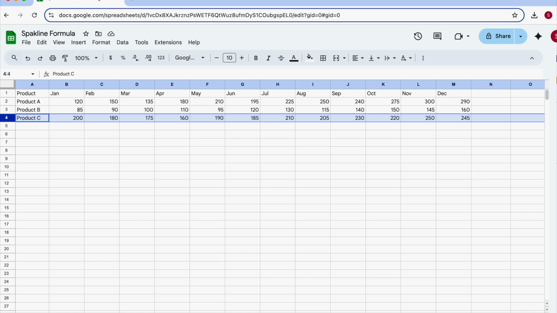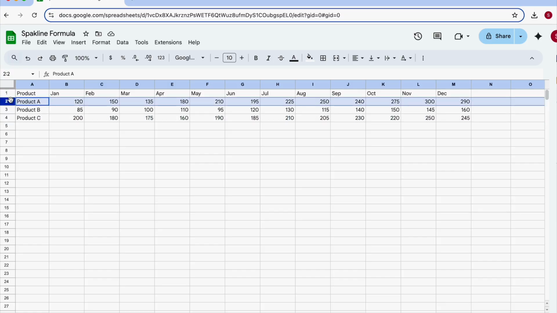If you don't have the data organized like that, your first step is going to be to get your data ready. You want to have all of your data in either a row or a column. So here we have it all in rows. We have A, B, and C.